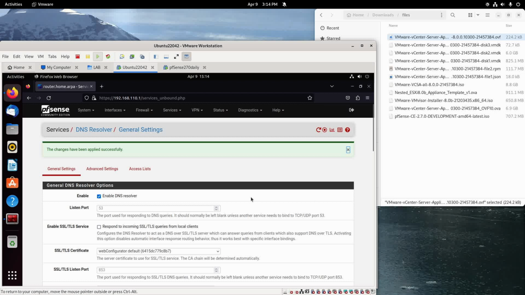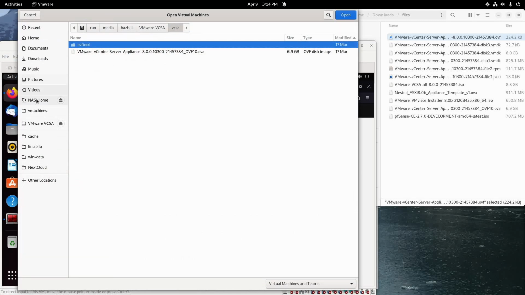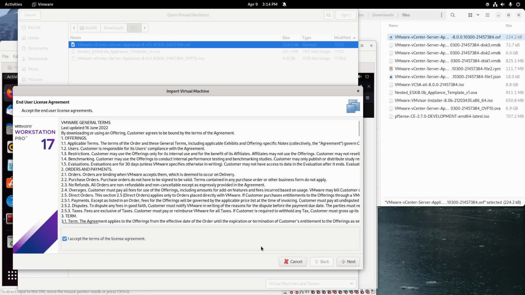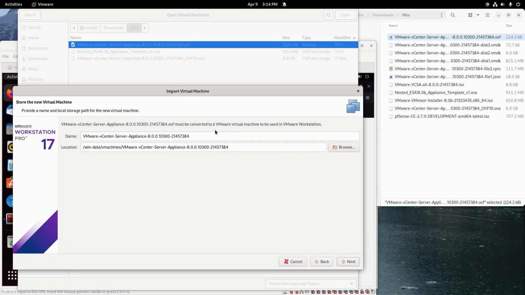we've modified for use with VMware Workstation Pro. So under VMware Workstation, we'll click on File, Open, and then we're going to browse to our Downloads Files folder, and we will select the OVA file that we have modified. We'll click Open, accept the terms for the license agreement, and click Next. Provide a name for your VM. I'm just going to call it VCSA. Make sure that you have the correct location selected for where the virtual machine will reside in your file system. Click Next.